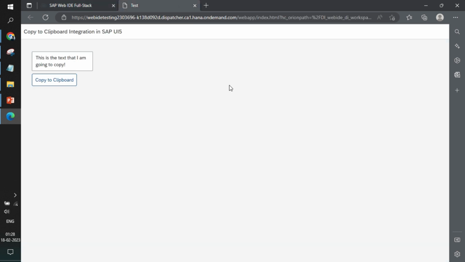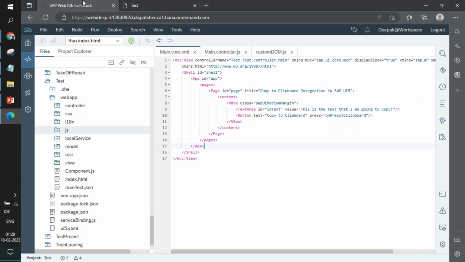So this is the code that we've created. This is the output. If I go to the code, we have a title of the page and we have a text area with hard coded text that says this is the text I'm going to copy. And we have a button where we have written copy to clipboard. And on click of that, we call a function called onPressToClipboard.